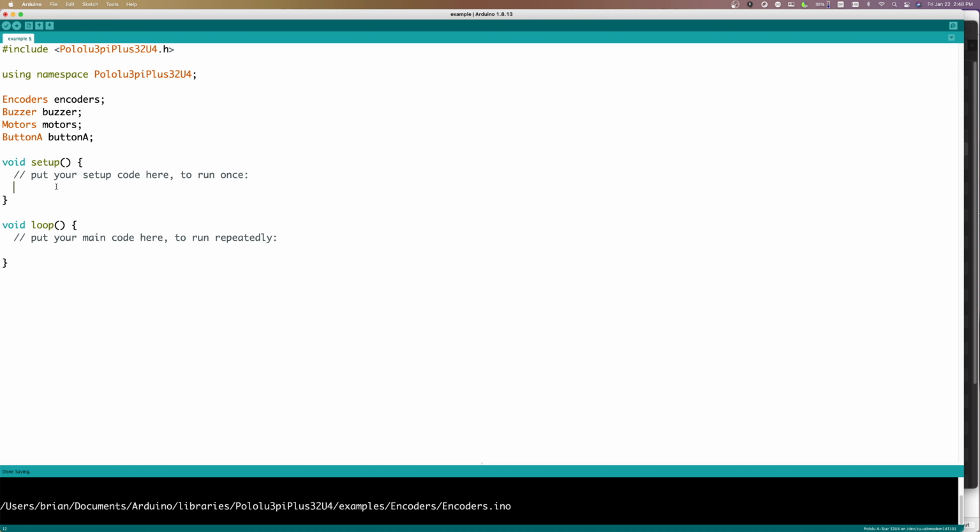To get started, I'm going to go to setup here. It's worth noting, in case you're not familiar with Arduino, that setup runs once when you either start the device or reset it. So basically when power is applied or a reset is applied, you run setup once. Then the loop continually runs throughout the life of the program.